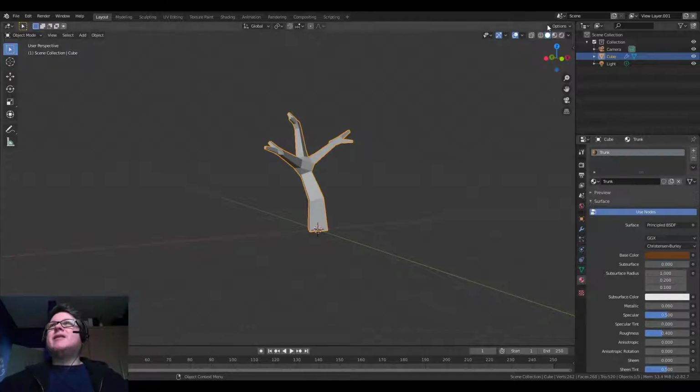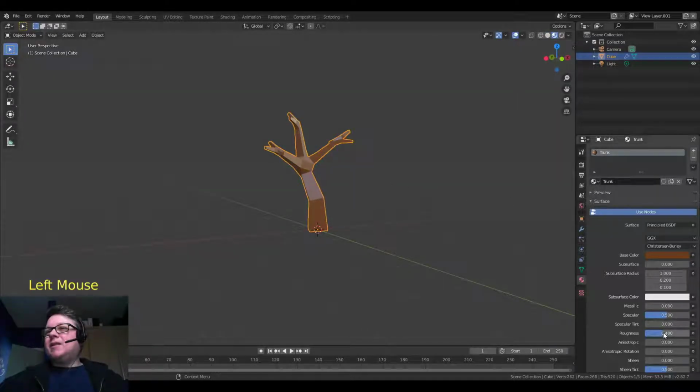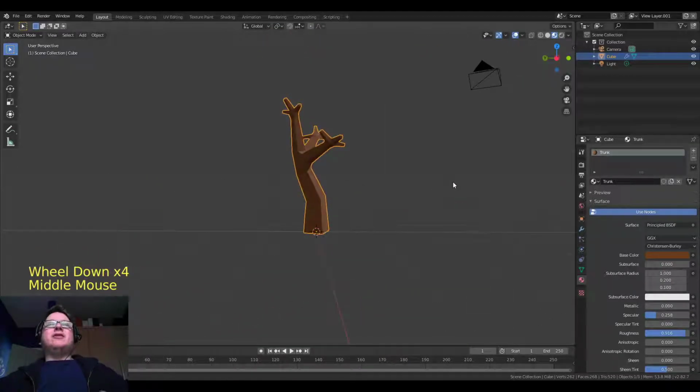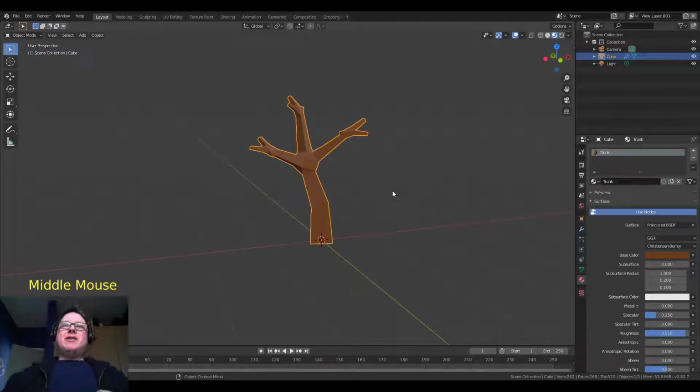And let's switch the view here to viewport shading so we can see. Obviously it's going to be quite rough, and it's not really going to be too shiny, so that's going to look pretty nice for our little tree trunk. Okay, so now that we've got our tree trunk done, we need to put some leaves in.